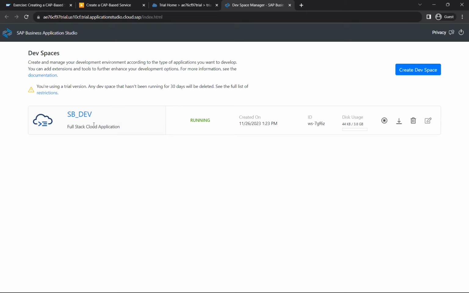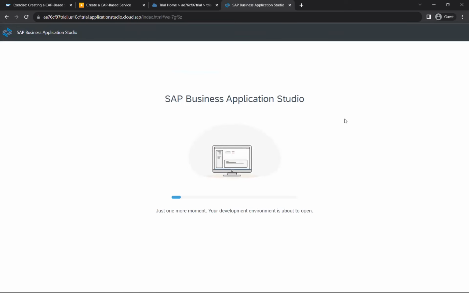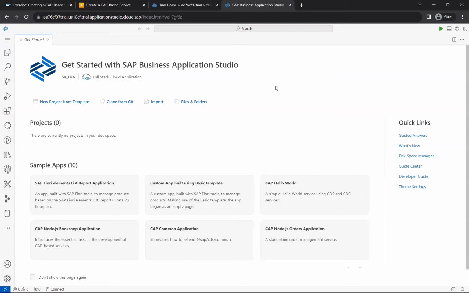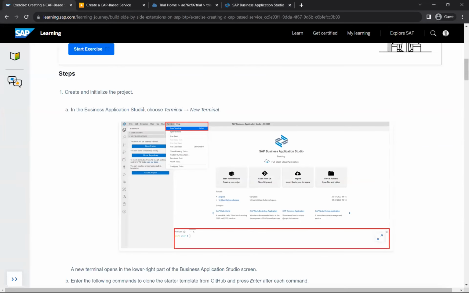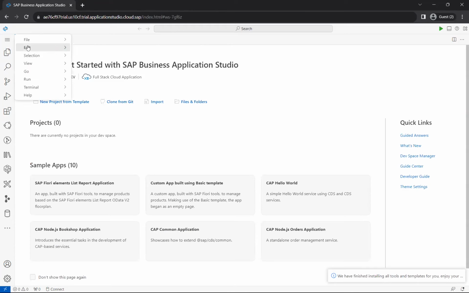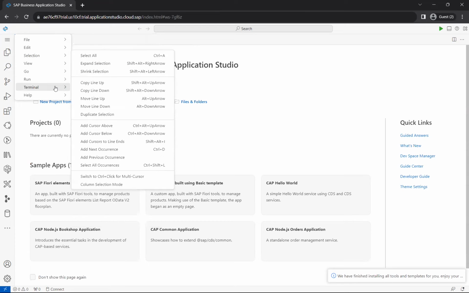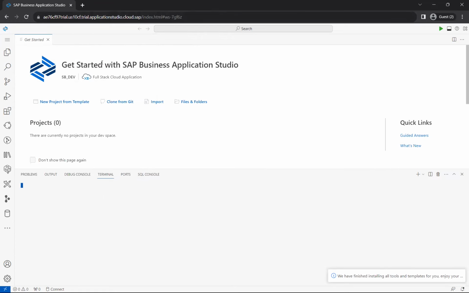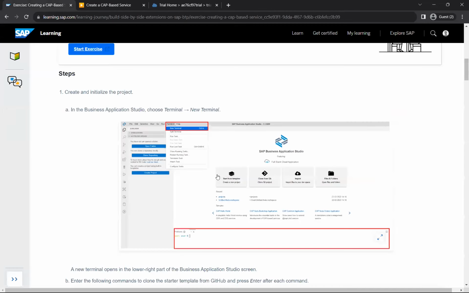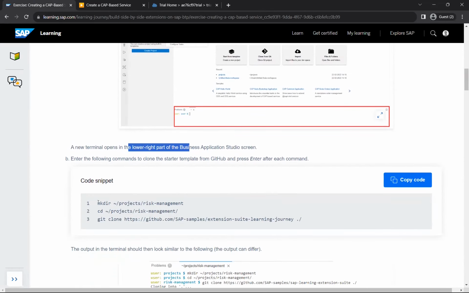So our dev space is up and running. We will enter into the dev space and it will launch the SAP Business Application Studio. All right. Now what we have to do in the Business Application Studio: Terminal, New Terminal. And a new terminal opens in the lower right part. Okay, fine. And then this is the code snippet we will execute in the terminal.